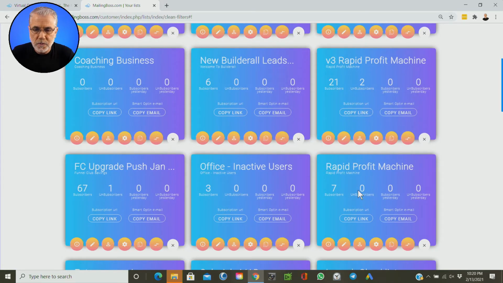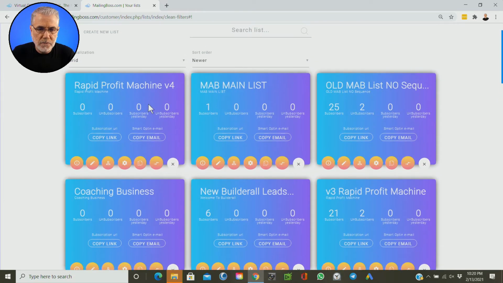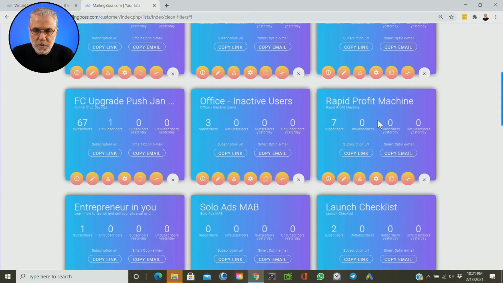So here you have Rapid Profit Machine number 1. This would be technically number 2, but it's labeled number 3. And then we have number 4. And we're going to move them over to the MAB main list, which is a really cool list. That's got 365 emails all done. So that's perfect. They go through the 31 emails and then onto a 365 email sequence. And I don't have to worry about them for over a year, and they're getting emails. So let's start off with this one here.